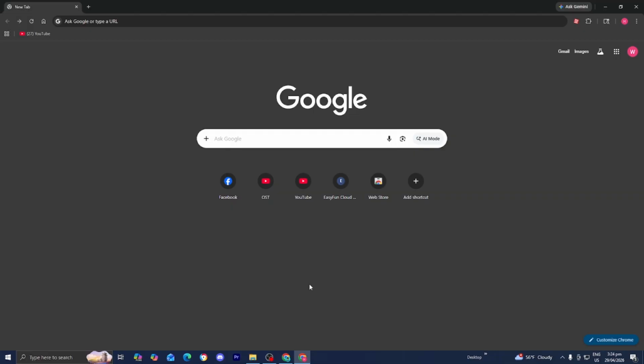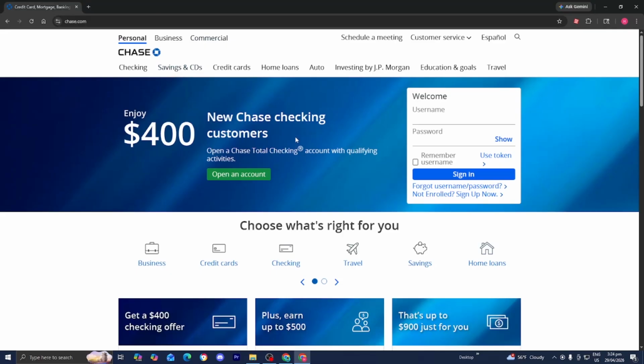So if you're here on a desktop like me, then what you want to do is open up any web browser such as Google, then go to the search bar and look up chase.com. Okay, so here's how the website is going to look.